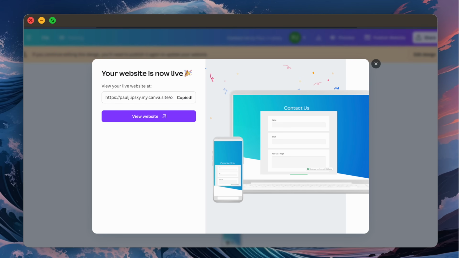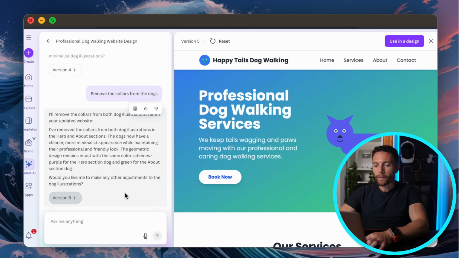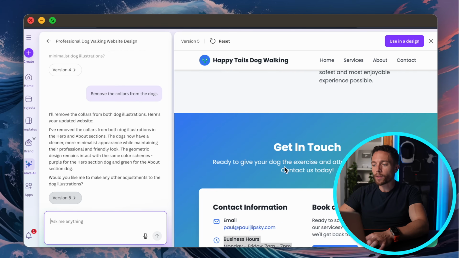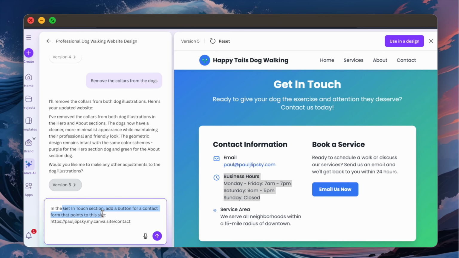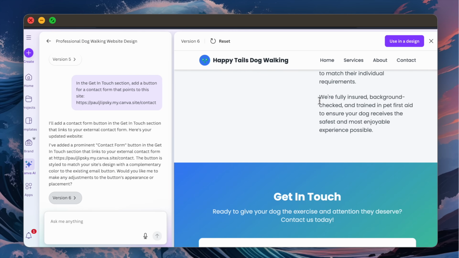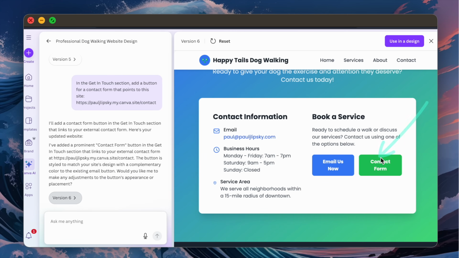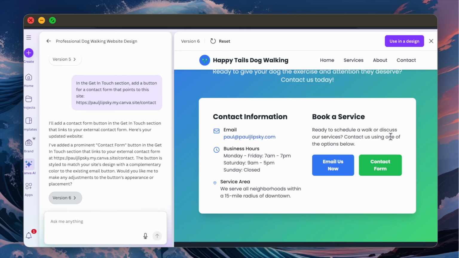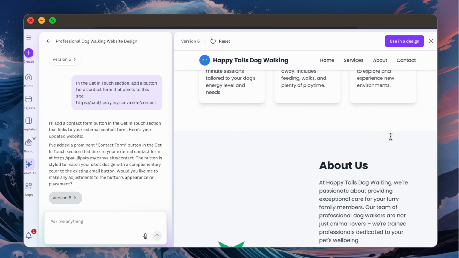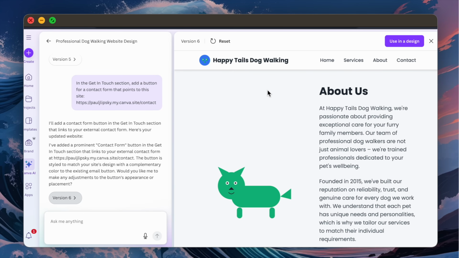Copy. Now I'm going to return back to Canva AI over here. And this time I'm going to tell it, hey, when you get to the get in touch section, I want you to add a button for a contact form. So I said in the get in touch section, add a button for a contact form that points to this site. And then I pasted in that URL and then I'll click on submit. So now that it's done coding again, you'll notice that we now have a new button. It's this contact form. And if we click on this, that will then open up a new tab with the contact form. And obviously you can do this for anything else. If you want to link to any other pages, very easy to do with natural language inside of Canva AI.